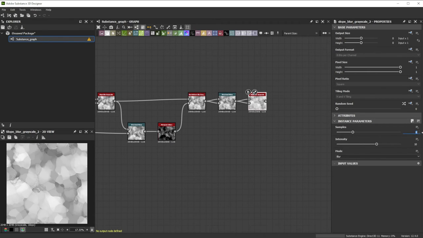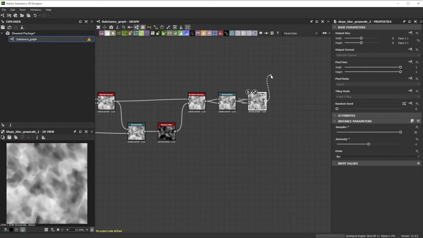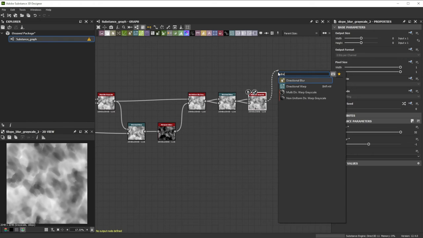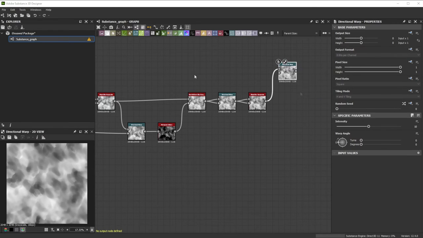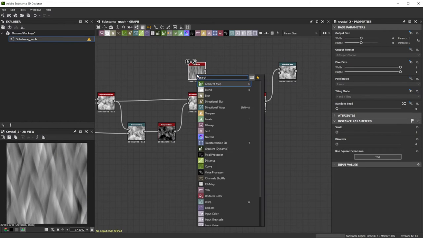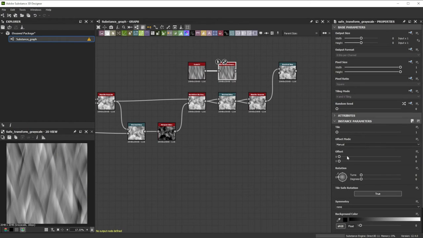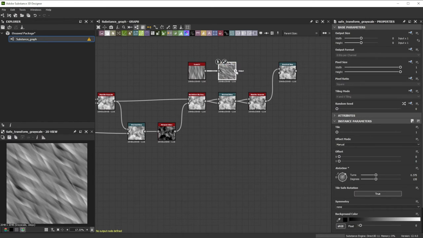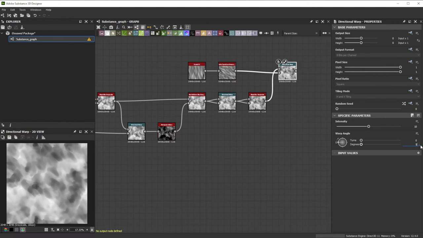Let's increase the samples to 32 for a smooth look and the intensity to -1. Then we forward it into a directional warp node. For more directional details, we start with a crystal 2 node and connect it to a safe transform grayscale node with a rotation of 135 to match the directionality. We use it as intensity input of the directional warp node with an angle of 50.